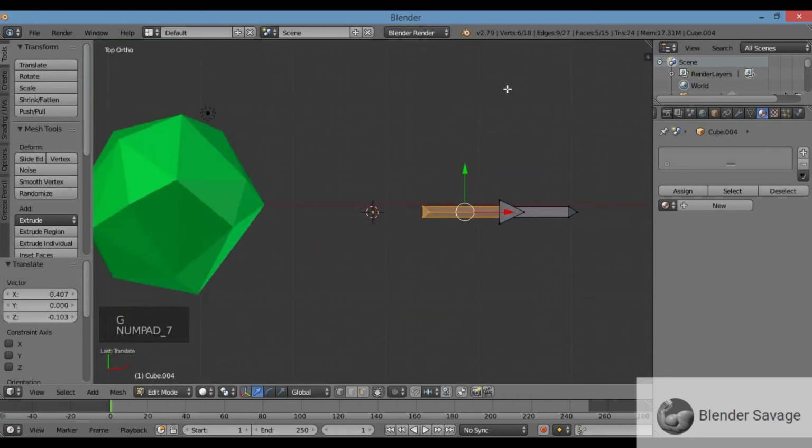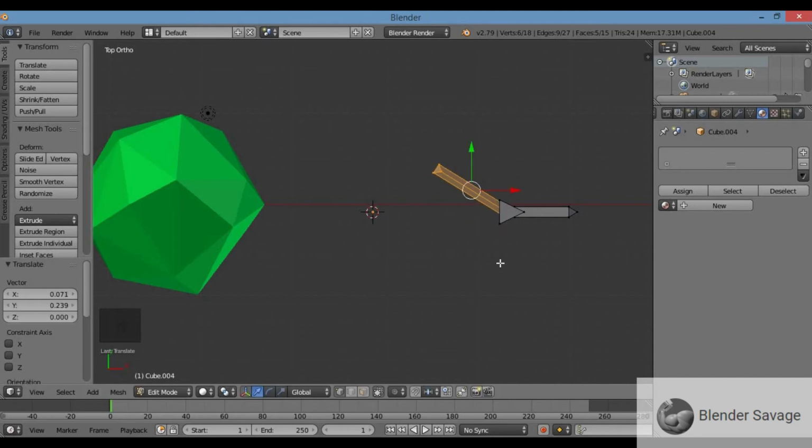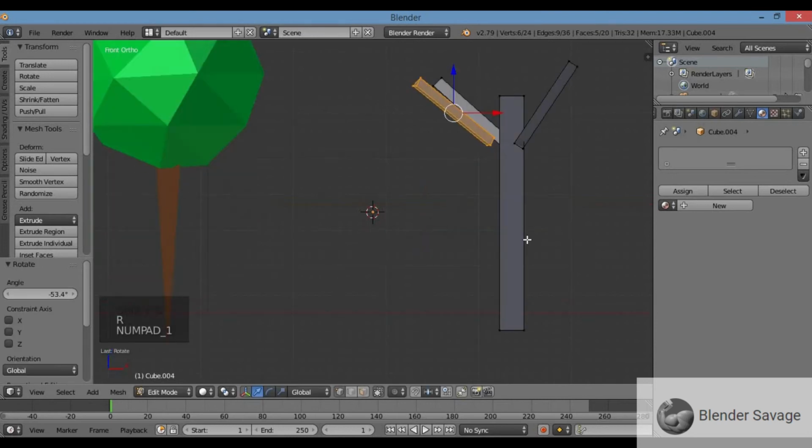7 for top view. I'm going to rotate this one again. That way it doesn't look so basic, just go in the same direction. And I'll throw another one over here somewhere. Shift D, move it over. R for rotate. And maybe I'll make this one longer.